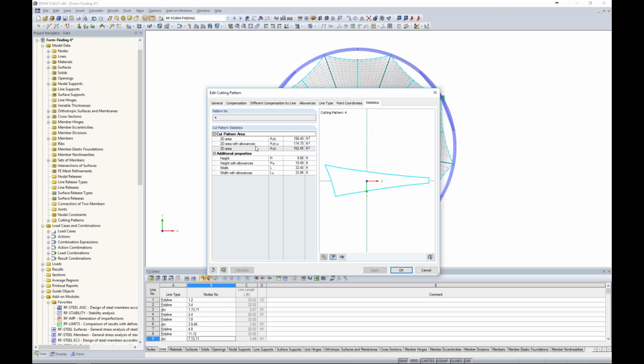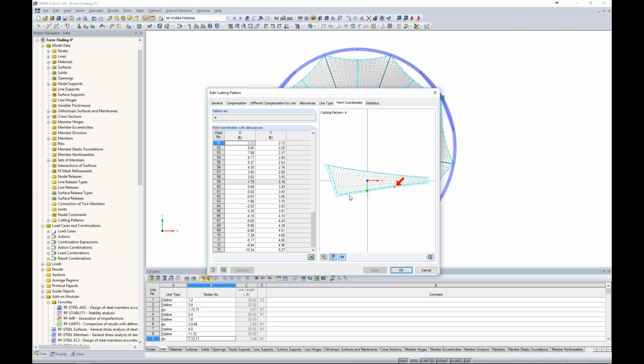Under statistics, this just gives us our area, our 2D area, our 3D area. Again, we're turning this 3D area into a 2D area based on the minimum energy theory. We also give you the height and width of the 2D cutting pattern with and without allowances. So that's basically all as far as the output for the cutting pattern.